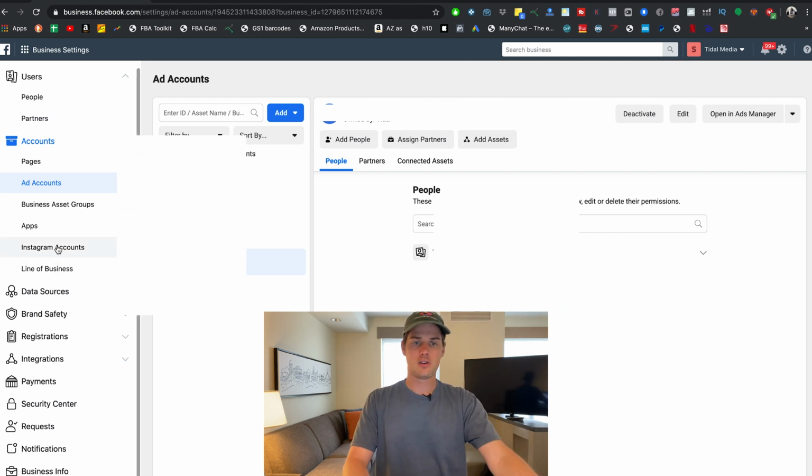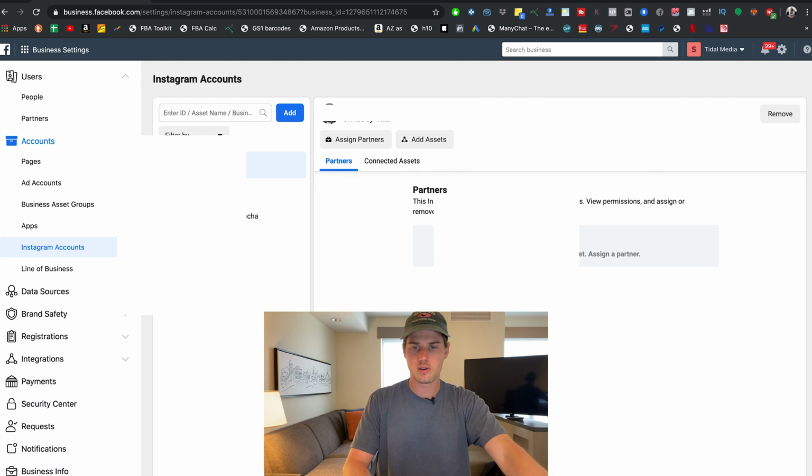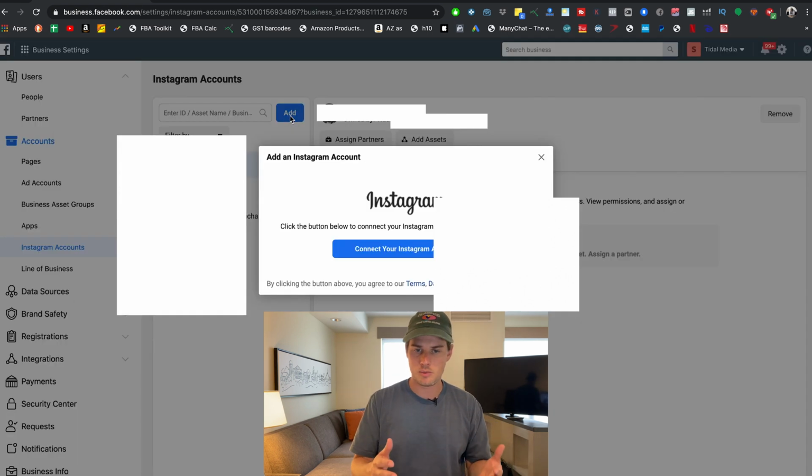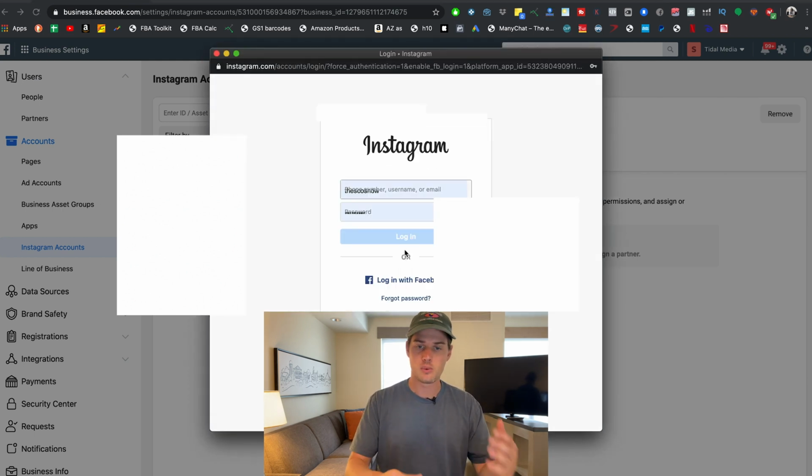And then Instagram accounts is kind of the same thing as ad accounts and pages, but there's one little difference that's actually a little bit annoying. But if you come up here and click on the blue add button, you'll notice that we don't have those same options. We just have a connect your Instagram account option, and if we click that, it's going to force you to log in with a username and password, and that's how you connect an Instagram account to your Facebook Business Manager.